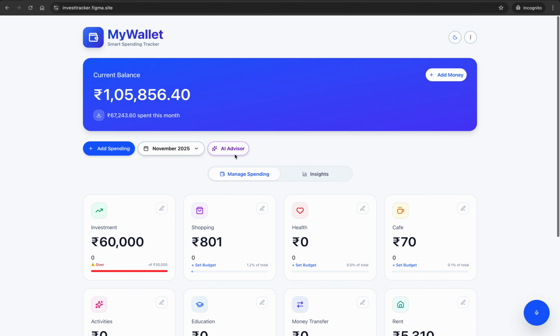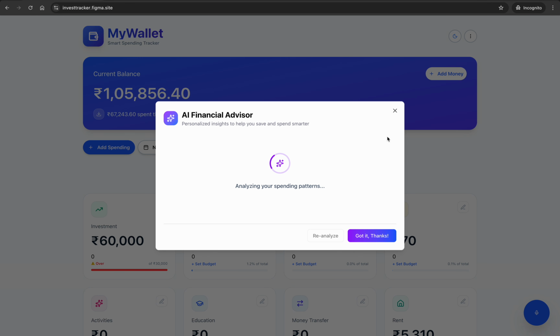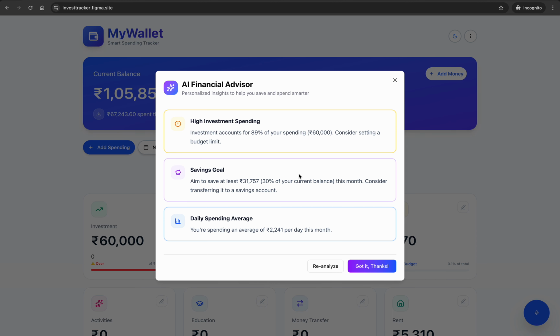Again, this is the AI advisor that I actually want to show you. Before jumping into this, I'll quickly show you that it comes with light mode and dark mode that you can play with. If I click on this AI advisor, it will tell you what is the highest investment spending you are doing. Saving goal, so aim to save at least 31%. Again, this comes from very simple logic, right? Then there's a daily spending average. For me, it's a daily average spending of 2241 per day this month.